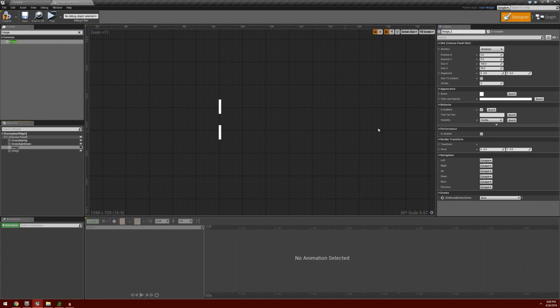Next, I'm going to select our third image. We're going to call this one Crosshair Left. We're going to select the anchor to the center once again. Now our position on the X is going to be -35, and our position on Y is going to be 0. The size of X is going to be 25, and the size of Y is going to be 4. And then the Y alignment, I'm going to set to 0.5.